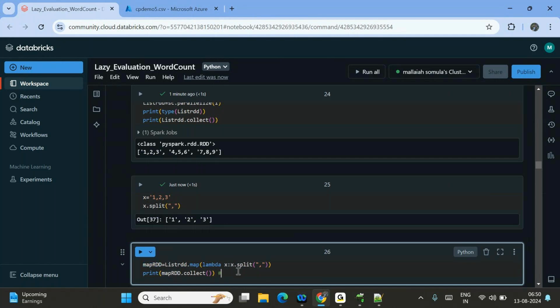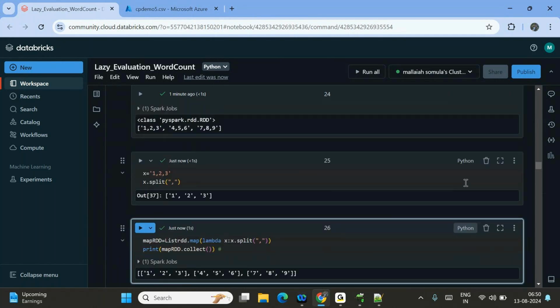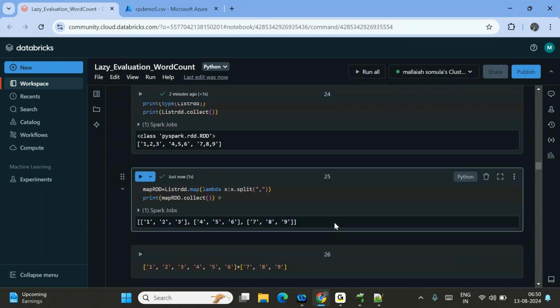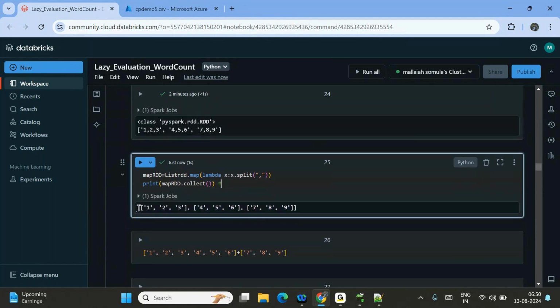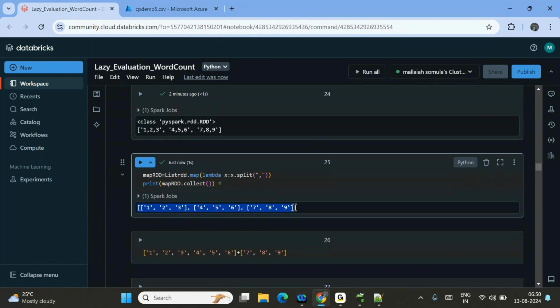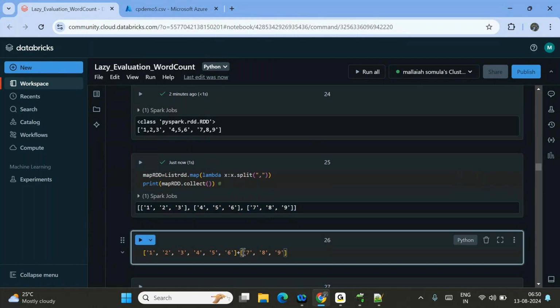Now if you collect the complete RDD result, you can see here. First 1 2 3 splitted, created one list. 4 5 6 splitted, created a list. 7 8 9 created one list. But now what I want is, maybe I want to split it, but instead of keeping these values in 3 different lists, I want to keep all these values in a single list like this.